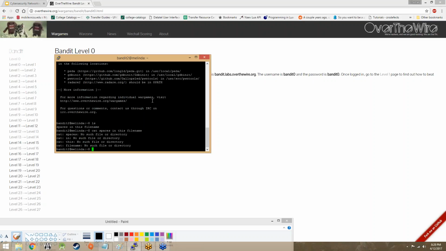cat spaces, no such file or directory, cat in, no such file or directory, cat this, no such file or directory, cat file name, no such file or directory. So we got 4 error messages. What exactly happened here? Remember how the minus is a reserved character? So is the space.